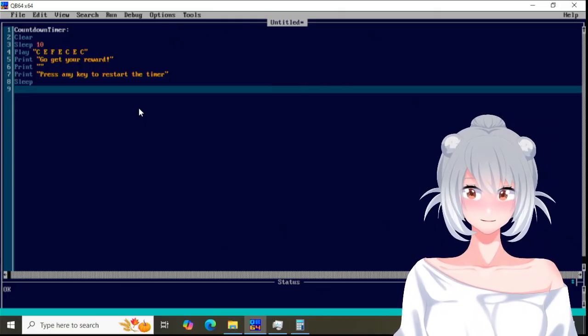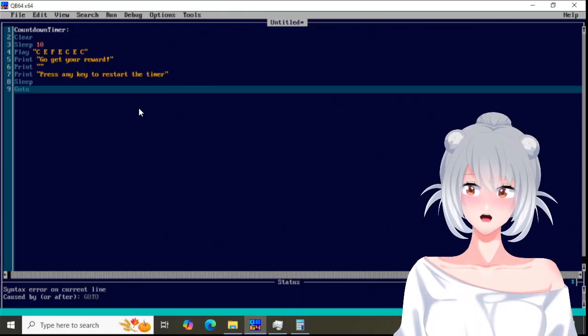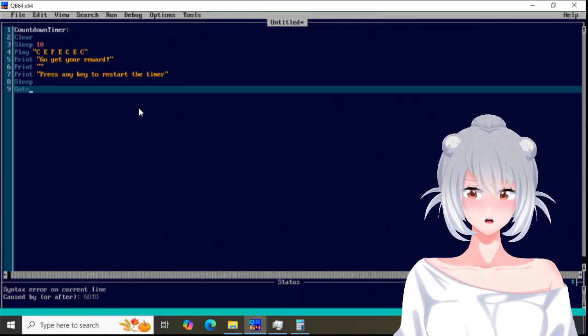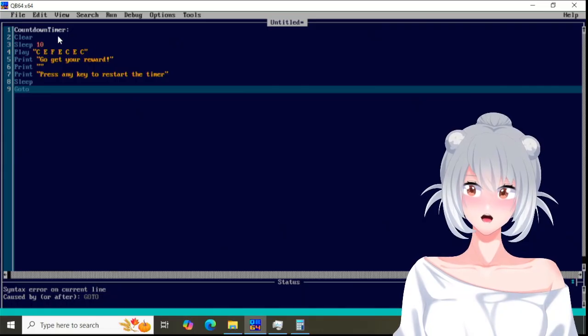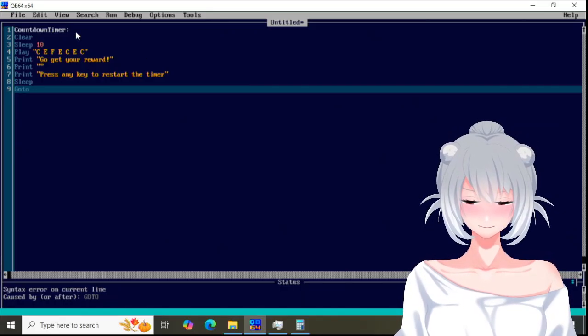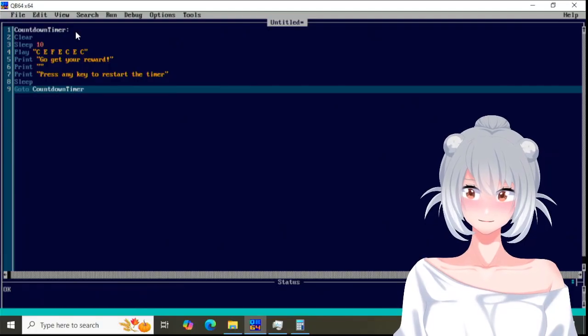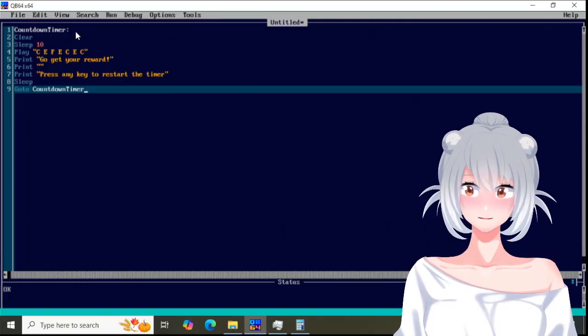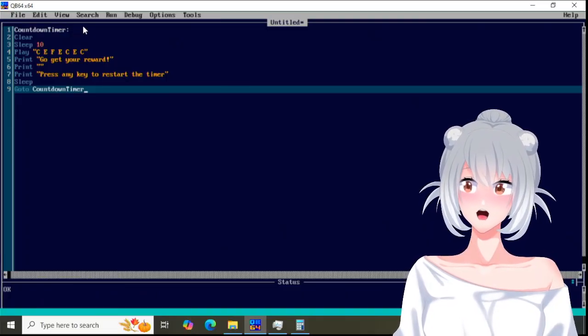So now, how to start the whole thing over again. Go_to. Go_to is a function that says, hey, if you've defined something else in your program, go to that particular function. In this one, our function is this loop, countdown timer. So after it's done all of that, we want it to go back to the beginning of the program, back to countdown timer. There we go. So everything should be working now.